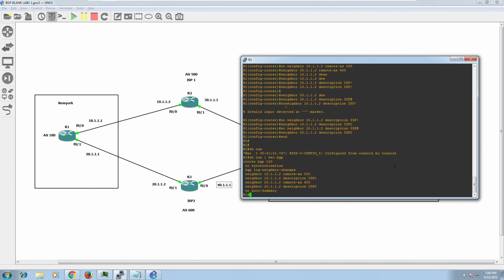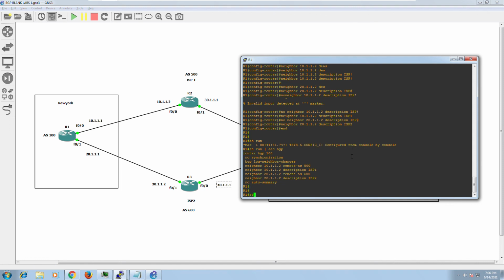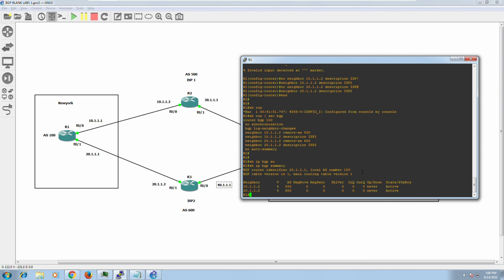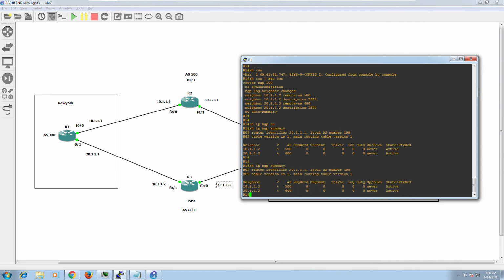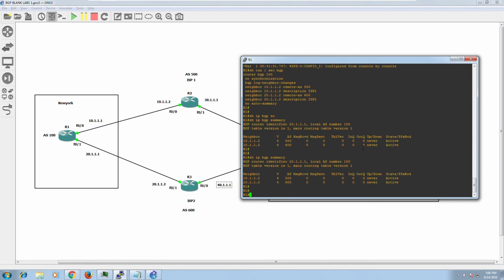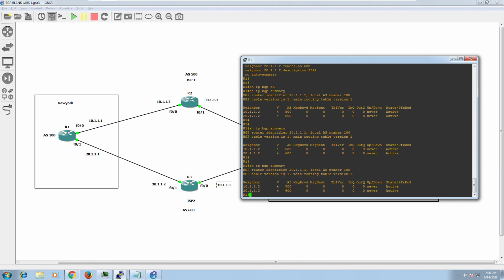The best way to go back and check what you have done in the configuration is this command, show run sec BGP. You see the description ISP2 with remote AS 600, and ISP1 with remote AS 500. Basically, this is our BGP. So if I do show ip bgp summary, see, okay, why is this not coming up? Let's give some time for the BGP to come up. If not, then we'll troubleshoot.